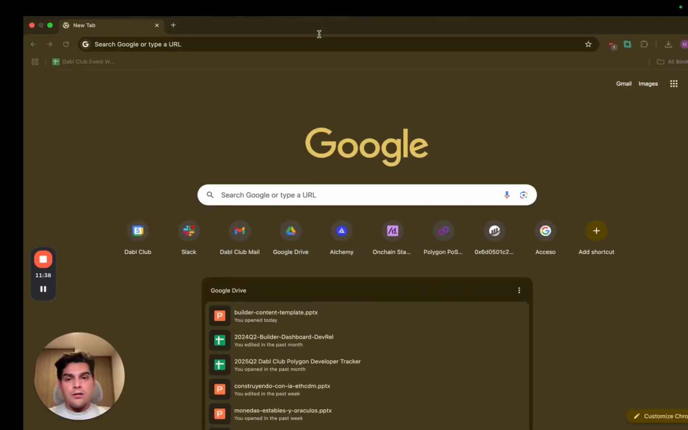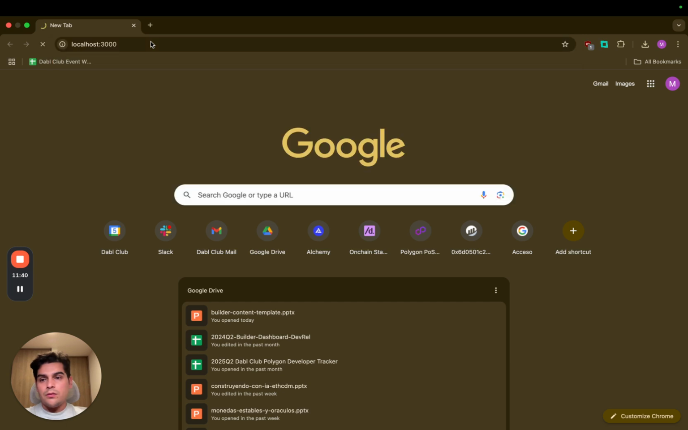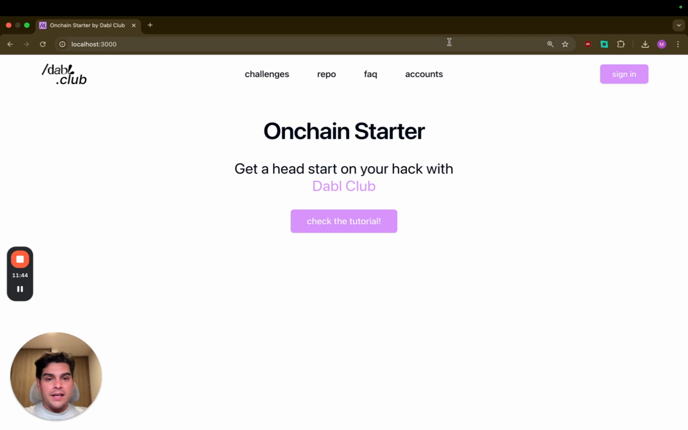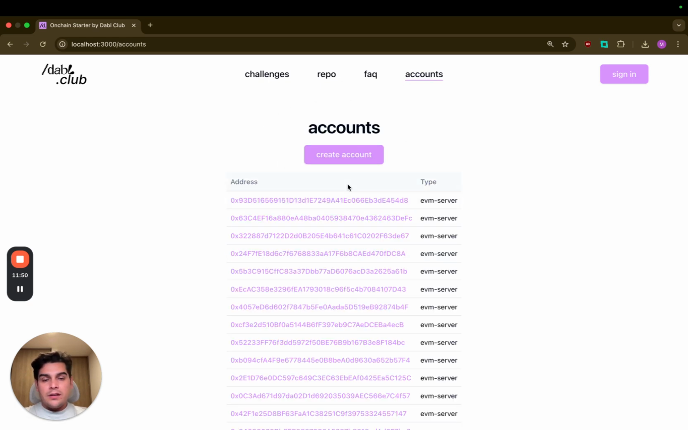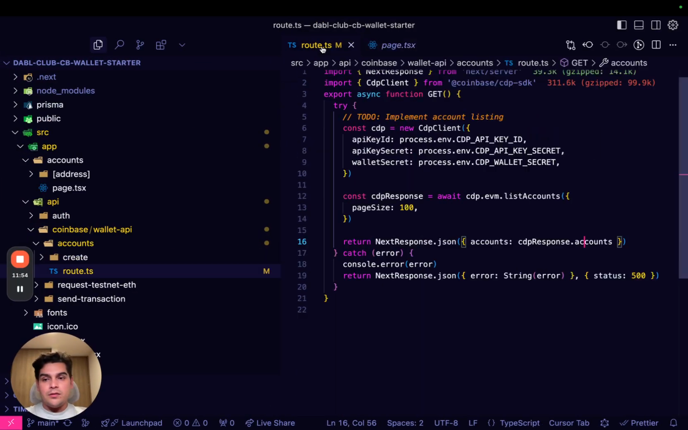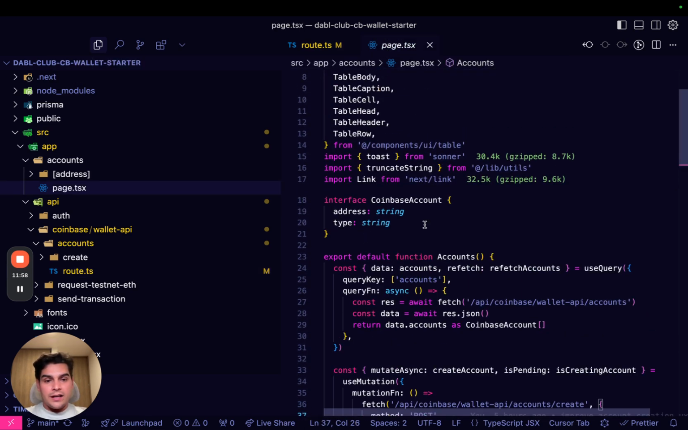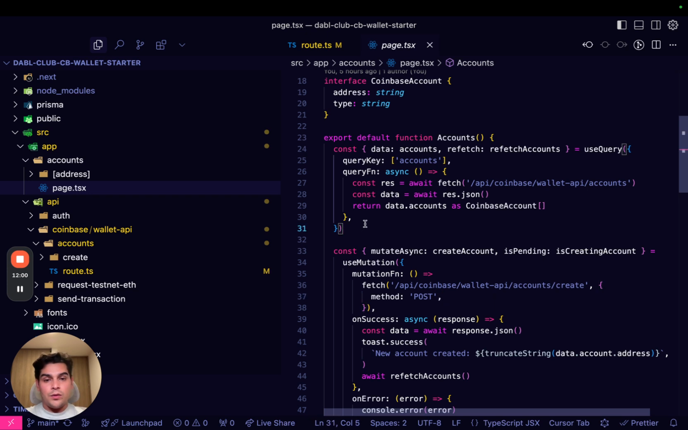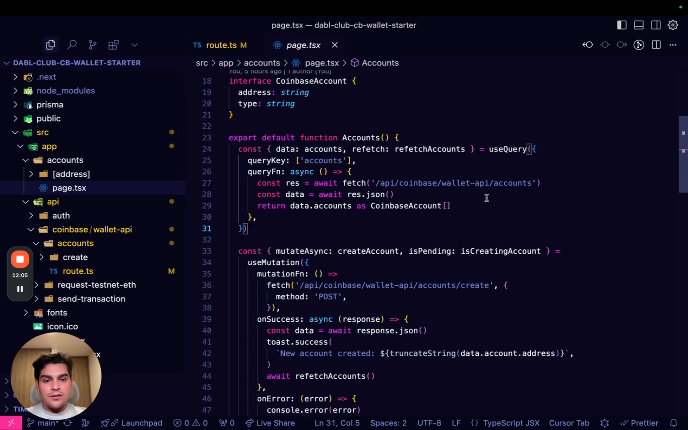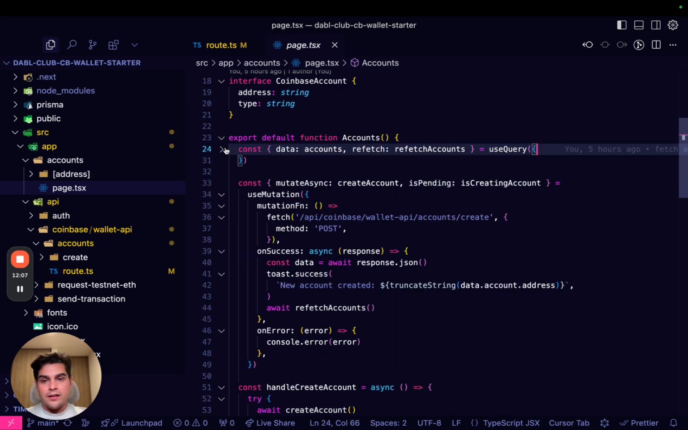And on our localhost 3000, we should be able to start our application, and we will be doing everything here in our accounts page. And right now, here we go. This is because I already implemented the route, so everything is already connected. In our case, the method that we are running on the front end to get these addresses or these accounts is over here in line 24.